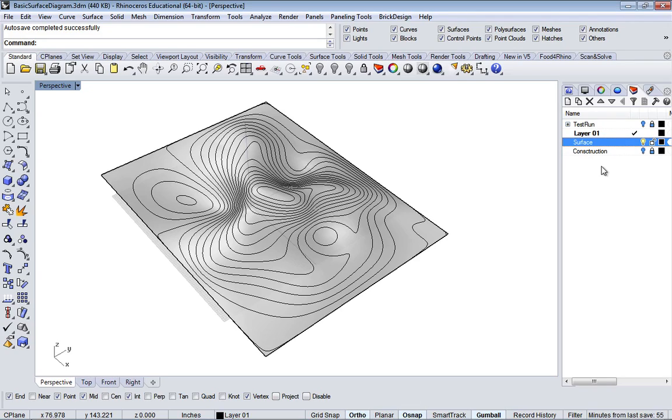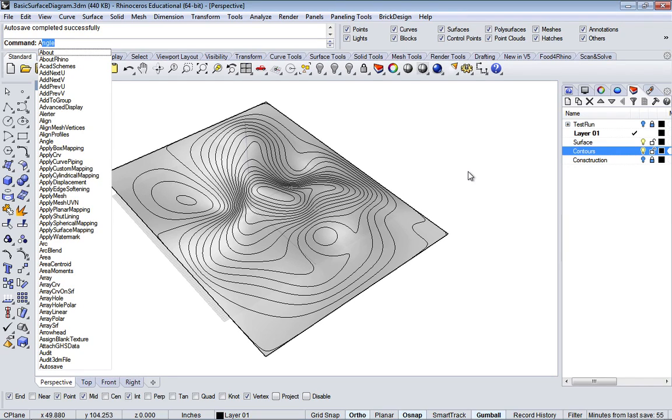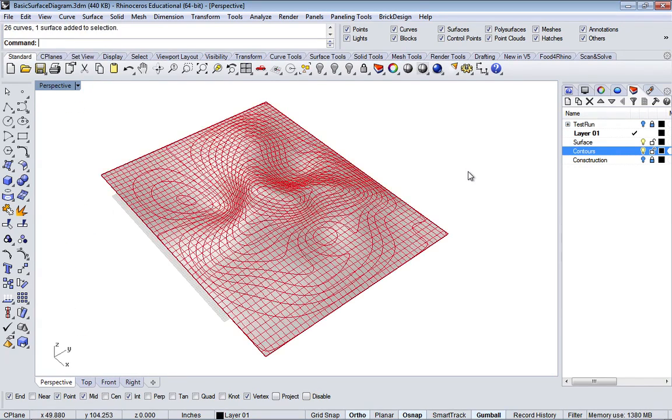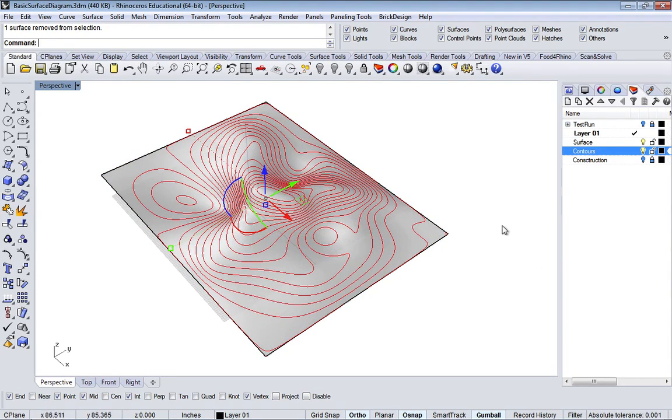Okay, so that's not exactly what we want, but since I've already created it, I'm just going to go ahead and create a new layer, call it contours, and I'm going to select all. Oh, sorry. Control A, select all, but I don't want the surface this time. So I want to Control unclick the surface. So I'm just selecting the contours, and then I'm going to go down to the bottom and select contours. So now it's on that layer.